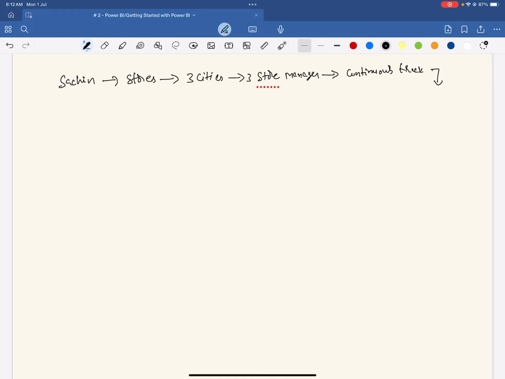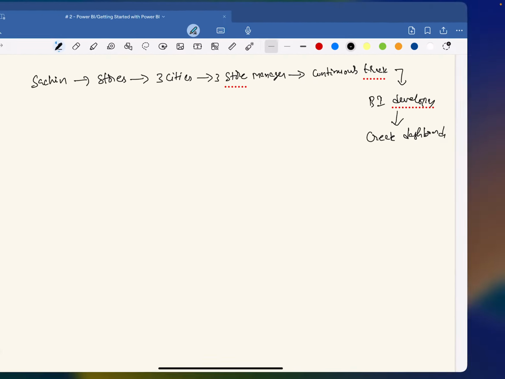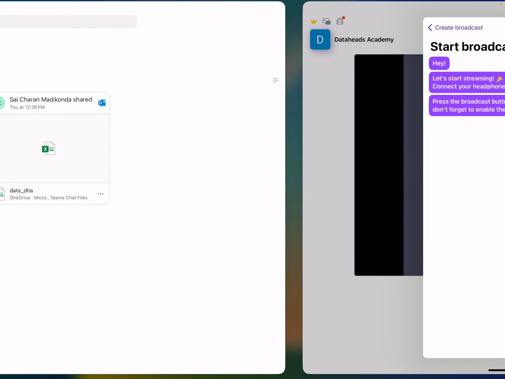So to track his business, he wants to hire a BI developer, and he wants to create a report or dashboards to track his business. And he hired you, and you have to build this report, right? So before you build a report, what do you need? You need the data, right?